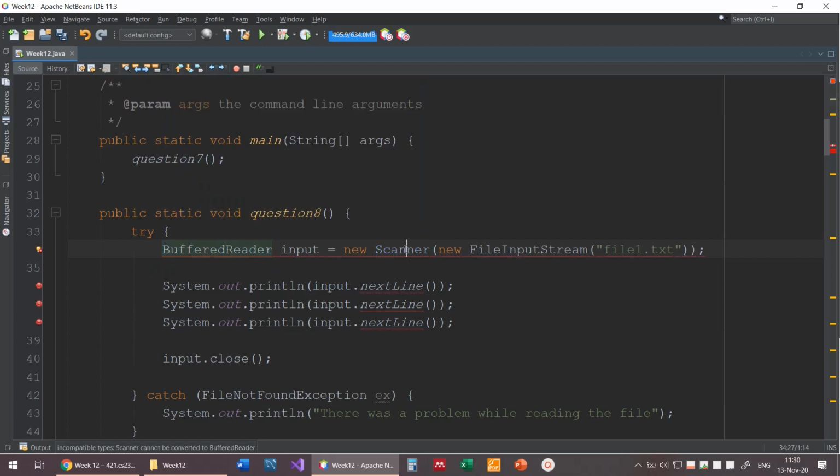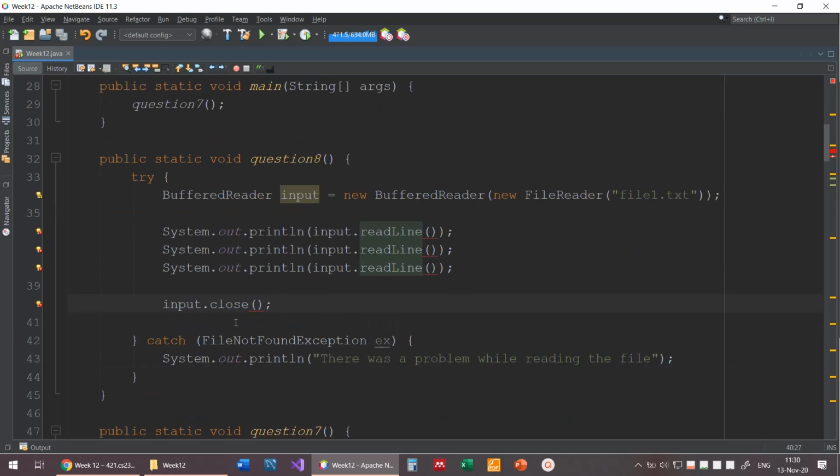So the buffered reader is going to have this file reader, and instead of reading like this next line, it has a readLine. I know I have 3 of them, so I'm going to use 3 of them, but it's better to have something else. And the same thing, it's not enough just to catch the file not found, but if I use IO, it's just going to catch them all.